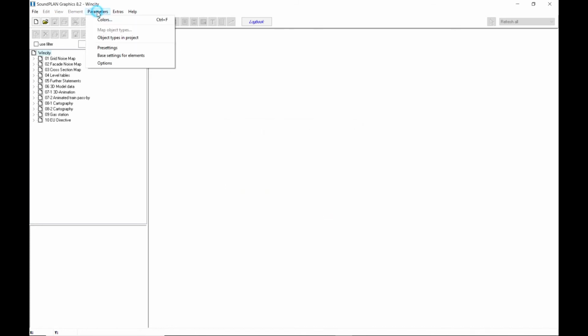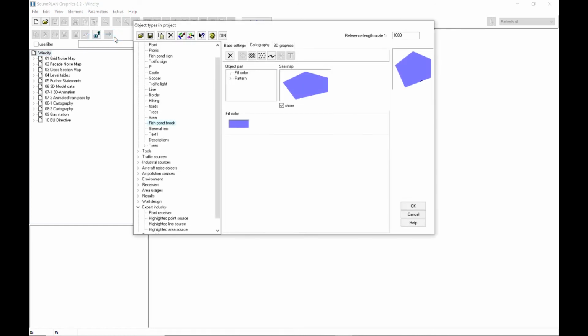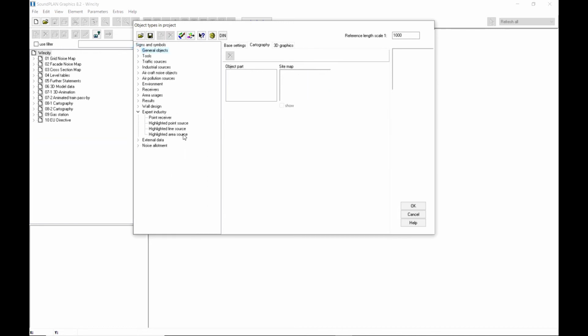All right. And then again here, object types in project. So here, object types in project, again, will show up most of the objects right here. And as you load, or if you create a new sheet, a new graphic sheet, the program will pull in all the graphic objects that are in the data that you selected.